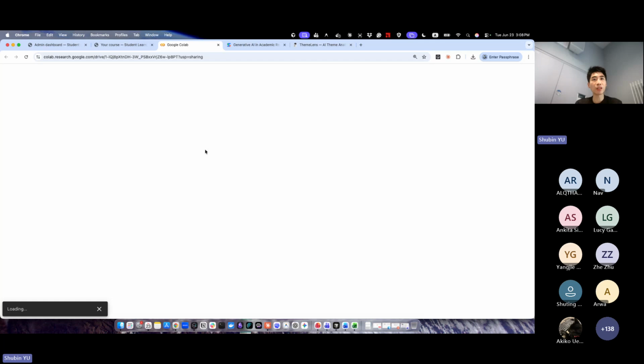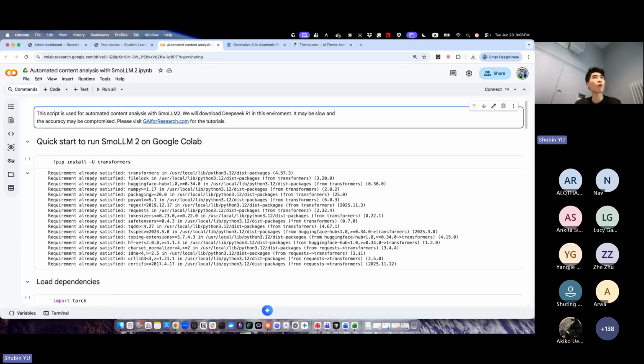Here, if you click on this link, you will be directed to the Google Colab platform. Google Colab is a little bit like RStudio or Jupyter Notebook. It's a development interface for you to interact with a language like Python or R. You can see here the quick start to run SmolLM on Google Colab. First you need to install this package called Transformers. You just need to click on it and install it.